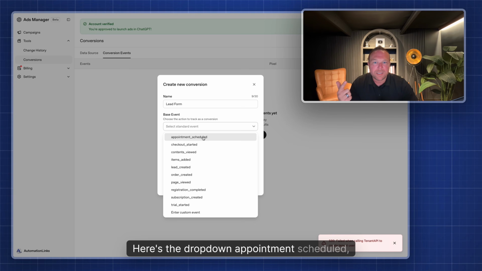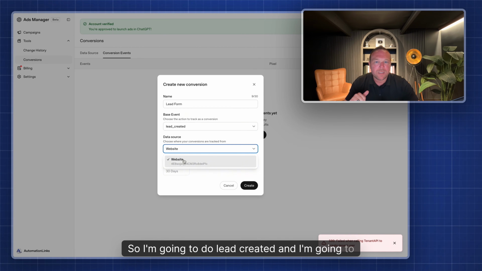Here's the dropdown: appointment scheduled, cart added, all this different information we can put in there. So for here, I'm going to say appointment scheduled. Yep, that's usually after somebody fills out a schedule form, they go to that. A lead created after they fill out a contact form, and then e-commerce is order. So I'm going to do lead created, and I'm going to say it's my website here.